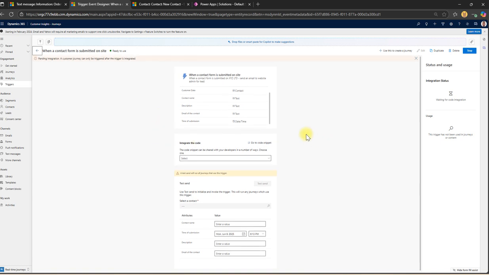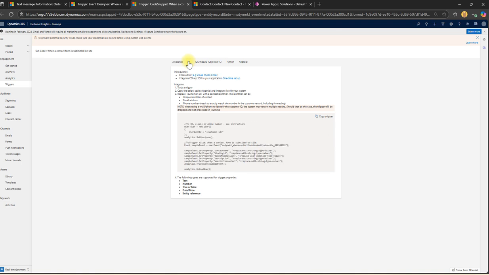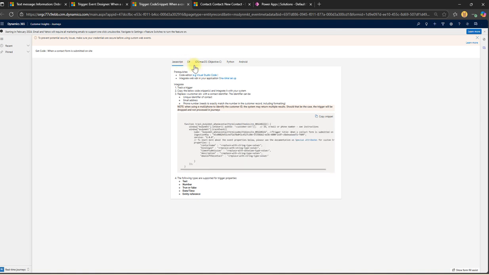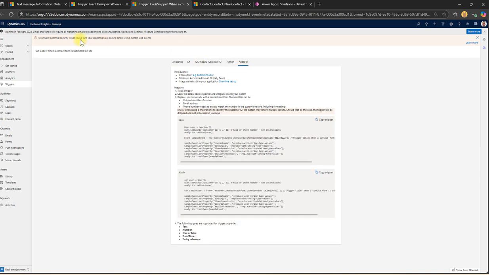If you want to see where the code snippet is, you can click on go to code snippet, and then your developer has a few different types of options depending on what they are currently dealing with. So you have the option for Python, you have the option for C#, you've got JavaScript, if it's an app, you've got the iOS or Mac, and then of course you've got Android as well.